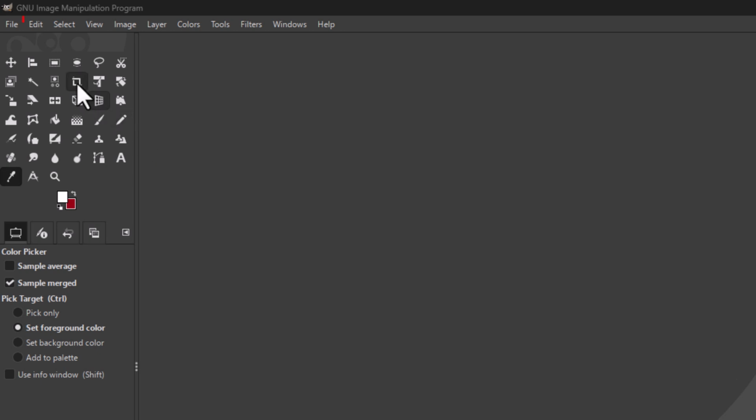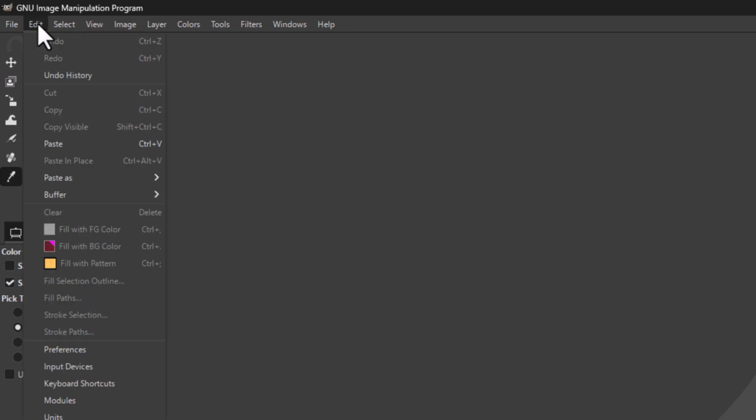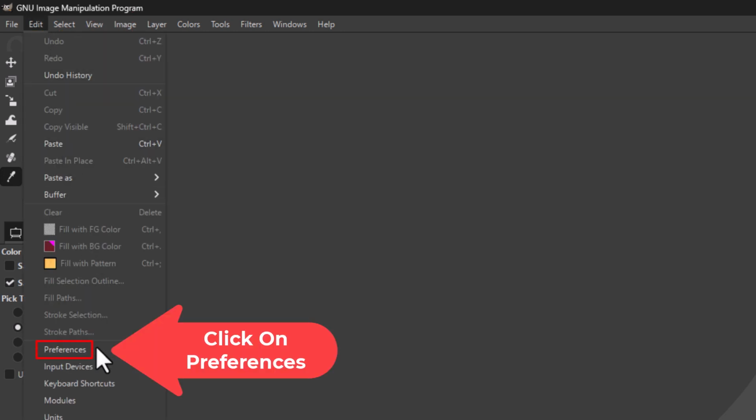First thing you want to do is go up to the top up here, up to the Edit tab, click on Edit. Then you want to go down to where it says Preferences, and click on Preferences.